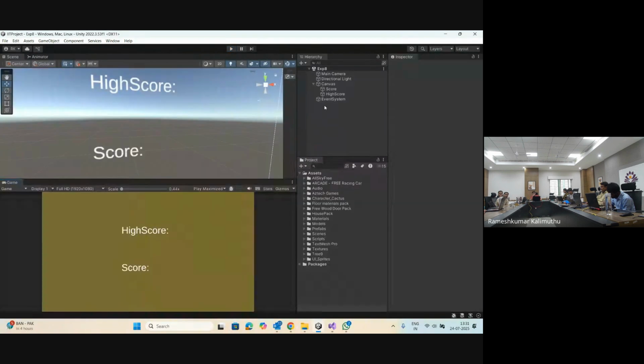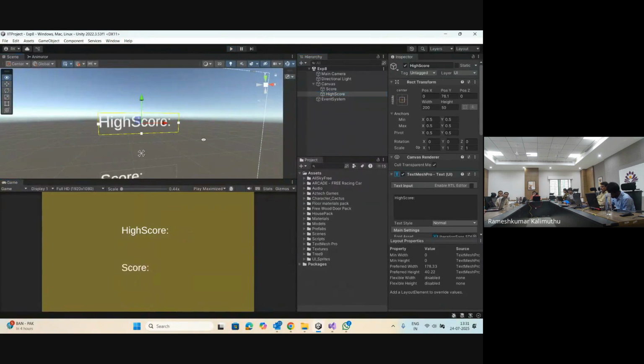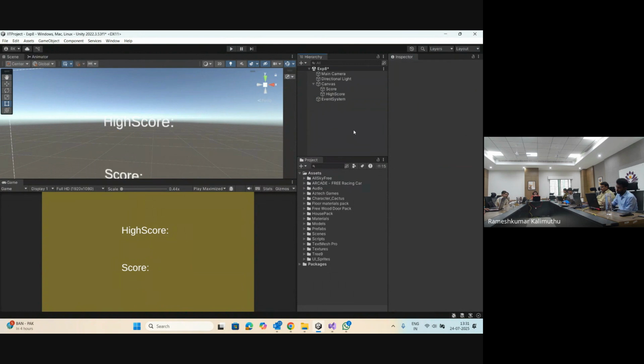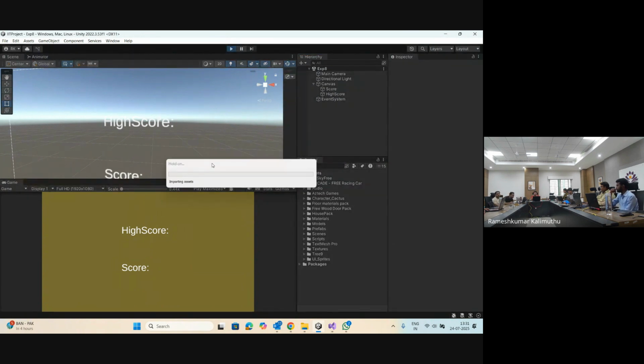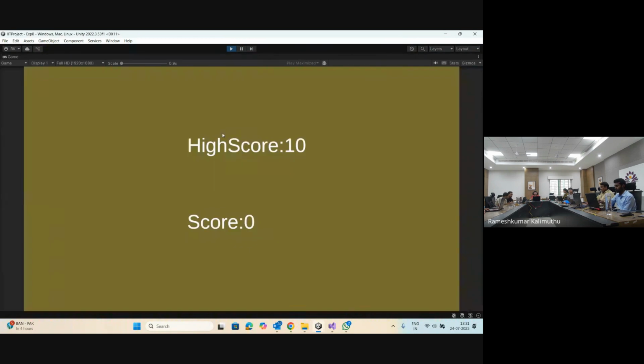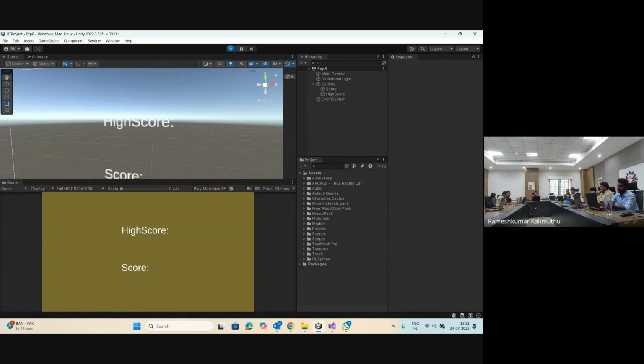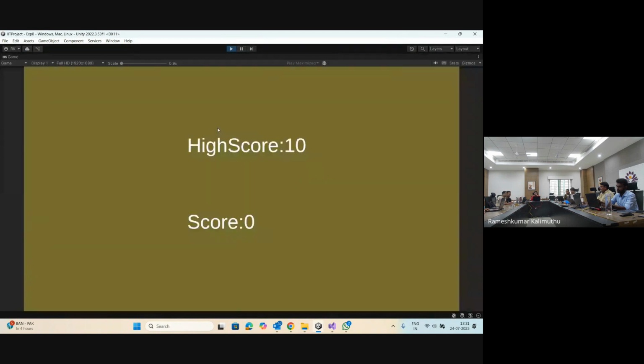Let me increase the text box. Where is the value going? It's inside the device. I will show you. Inside the device. See, I have reached till 9, I stopped, and the high score is 0.